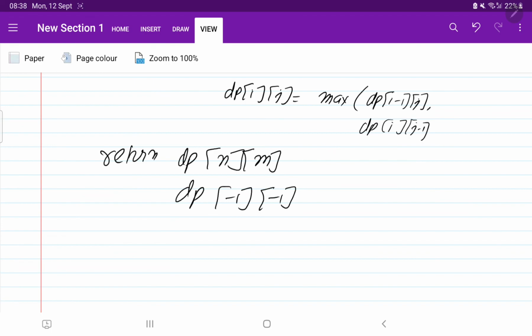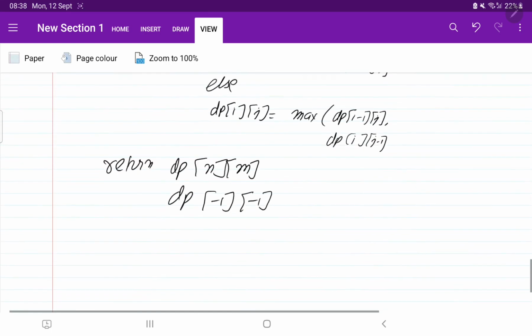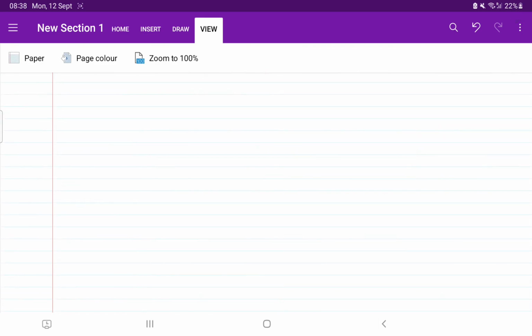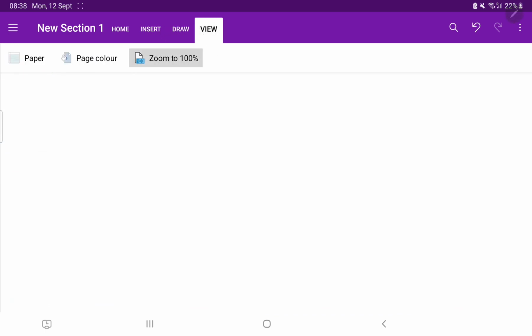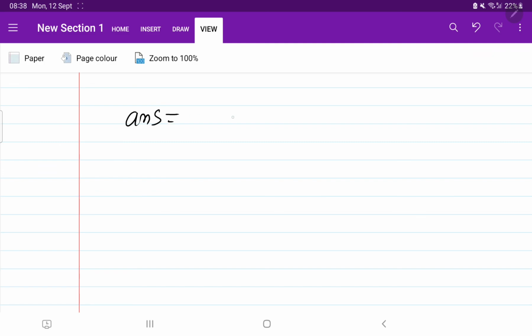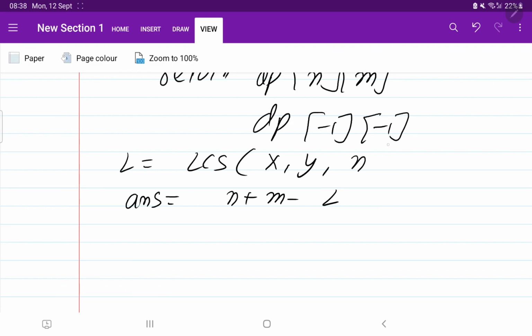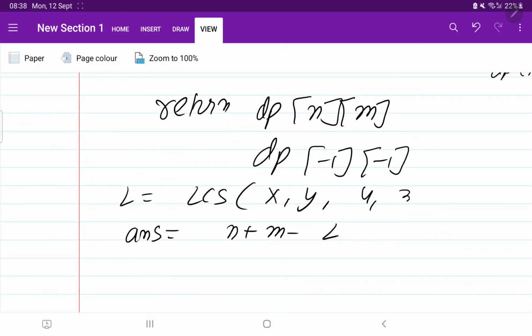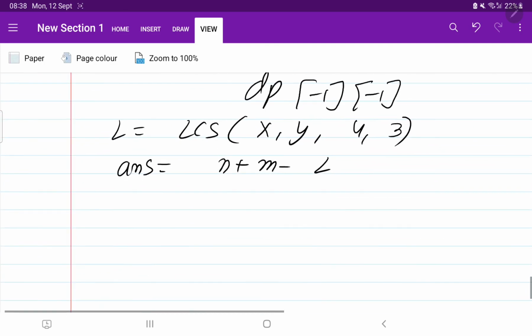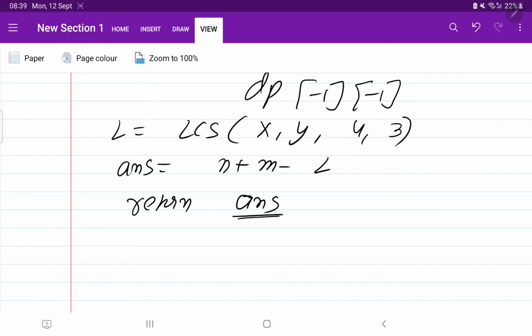Perfect. So this was our code to find the longest common subsequence, but the question was to find the length of the longest common supersequence. So what will be the final solution? The final solution will be n plus m minus l. And you can write it like this: l will be equal to, let us call the LCS function by passing the strings and their lengths. What was the length of the strings? String lengths were 4 and 3. So l will be this, and then at the end you can return the answer or print the answer. So this is our final solution.